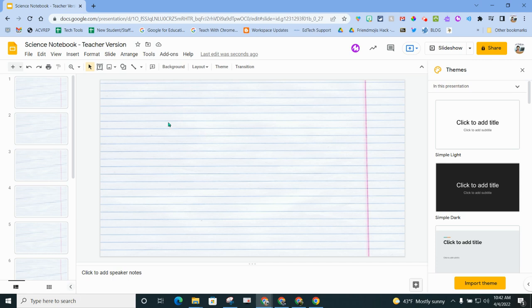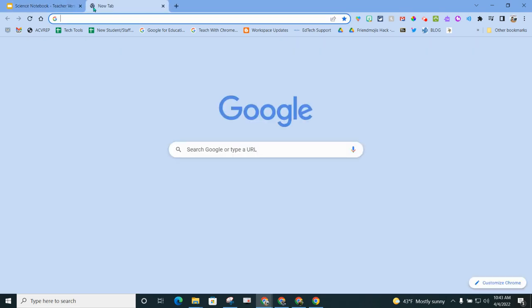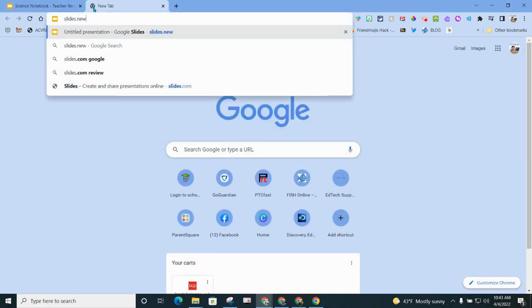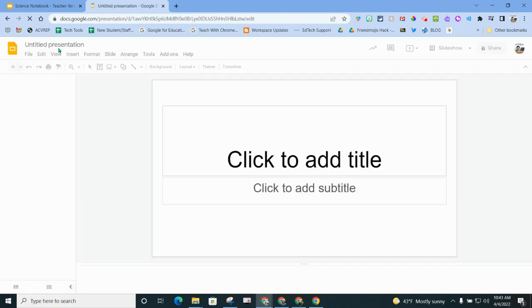So the next step you're going to do is just take a Control-C, copy, and you're going to open up new slides. You're not going to do File, Make a copy, because when you do, you can't link the original. So now we're going to go to Slides.New. We're going to make a new slide version.